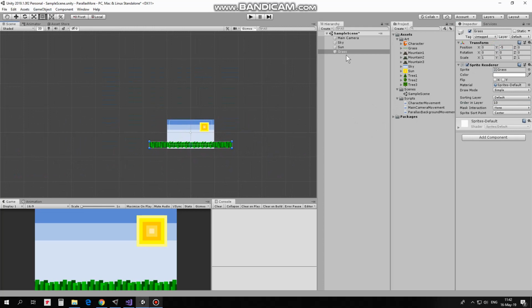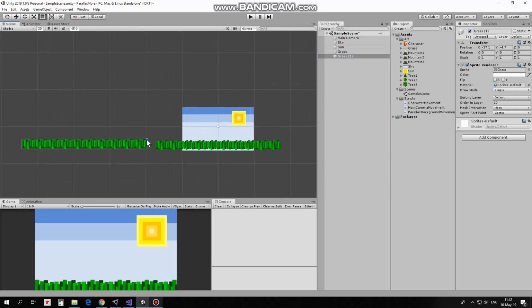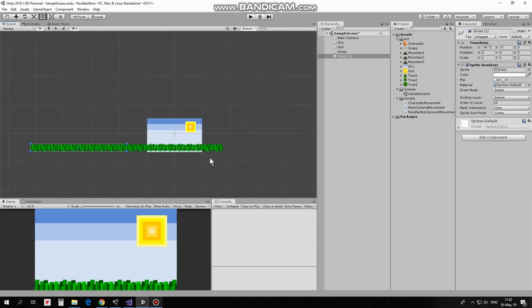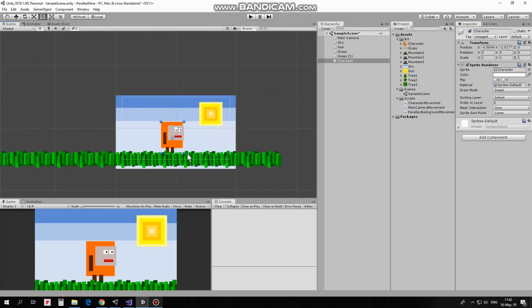Let's duplicate it by pressing Ctrl plus D keys, bring it here and snap it to the first grass game object by holding the V key. Now they look like one piece. The reason we need two of them is that they will be changing their position as our character moves left and right. Okay, here is a character.